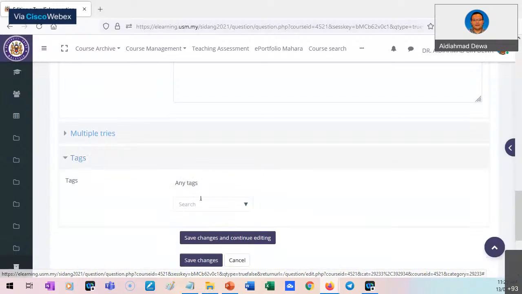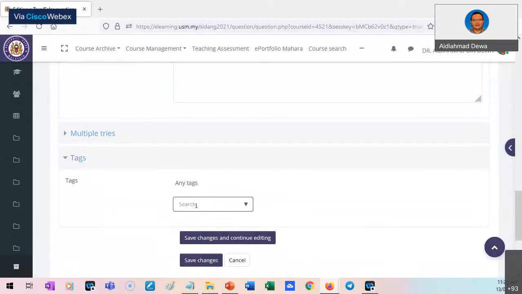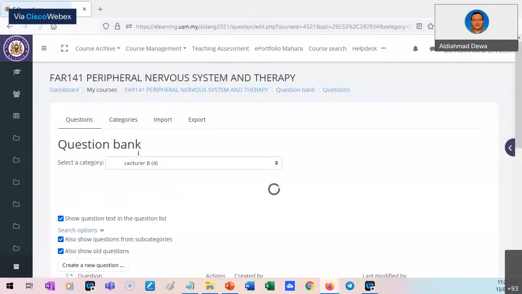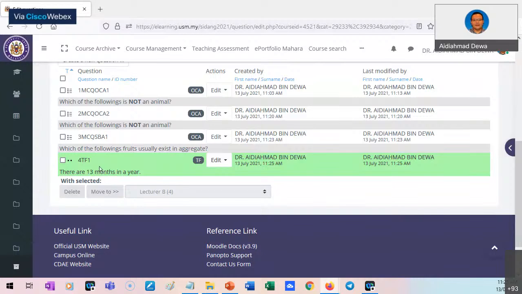Tagging, if you want to tag, then you can put true false. Simple, true false, or small letter, true false. If you just want to tag, then you have the tagging ready. Then you save changes. If you don't want to tag, just ignore the text, okay? So we have the question. That's the true false question there. You see? Now question number 4, true false.